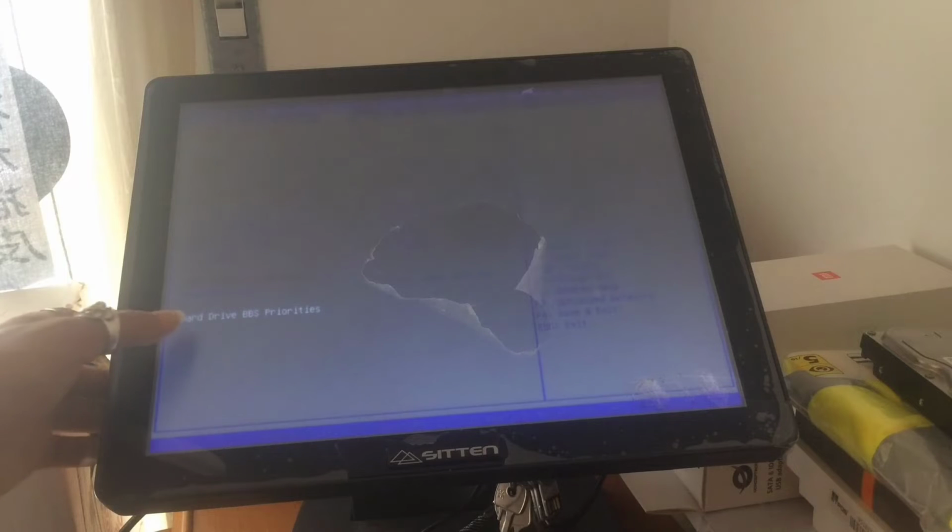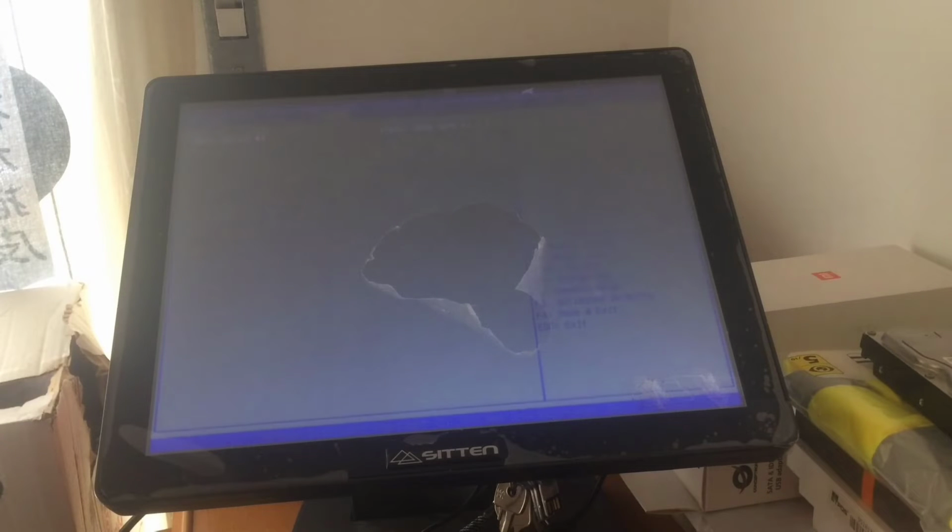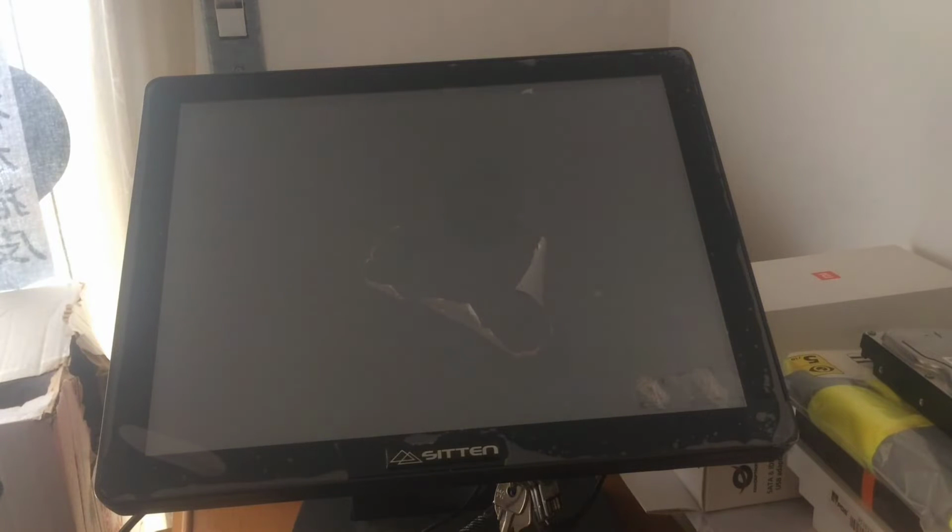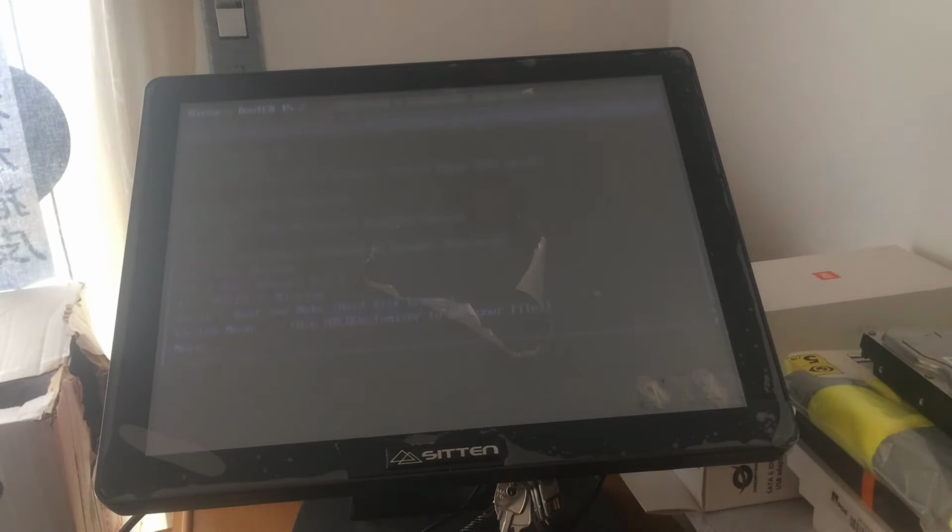Well, it says hard drive BBS priorities. My pen name is 1100. Okay, hit F4 to save and exit. Let's boot from Mini Windows XP.